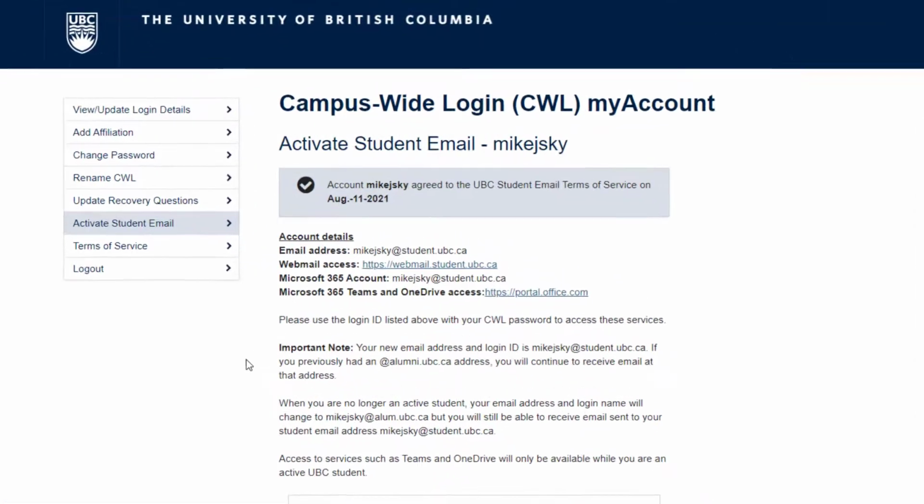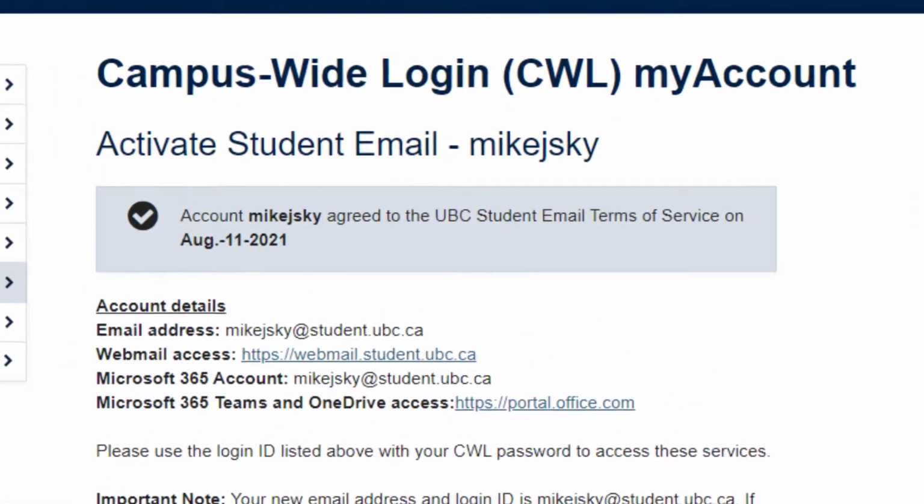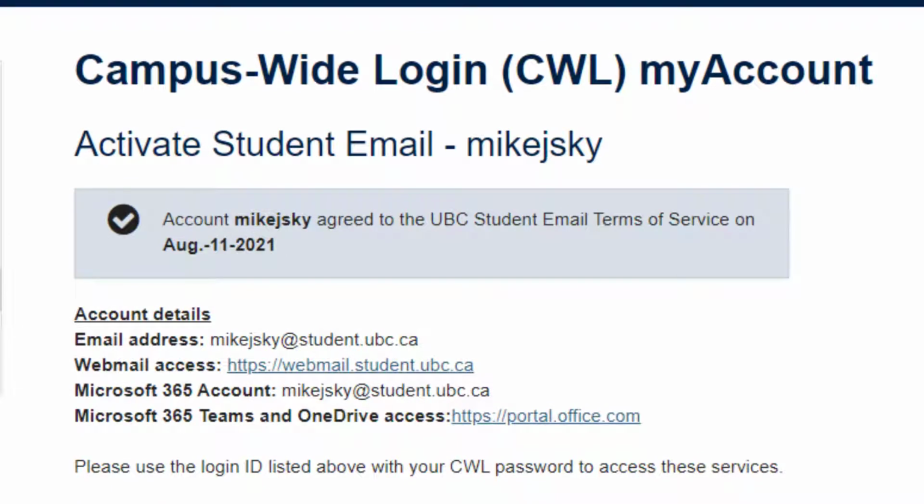As you can see here, I've already created my student email address. But for you, it might take up to 48 hours to propagate in the UBC system. It's usually much faster though.